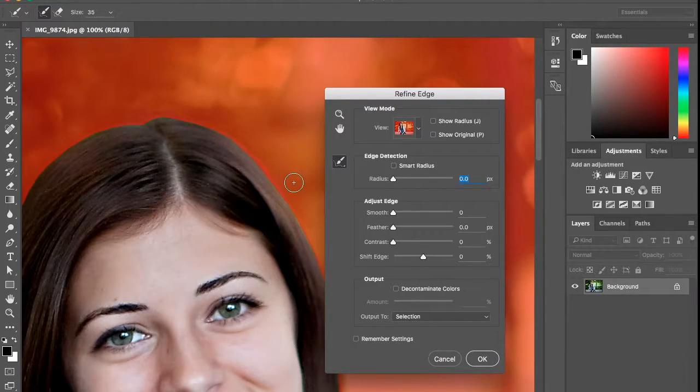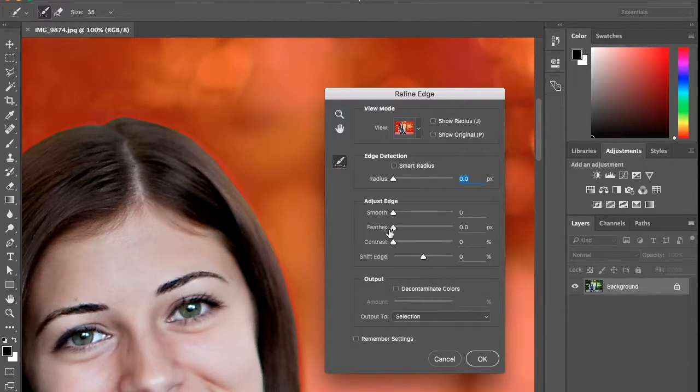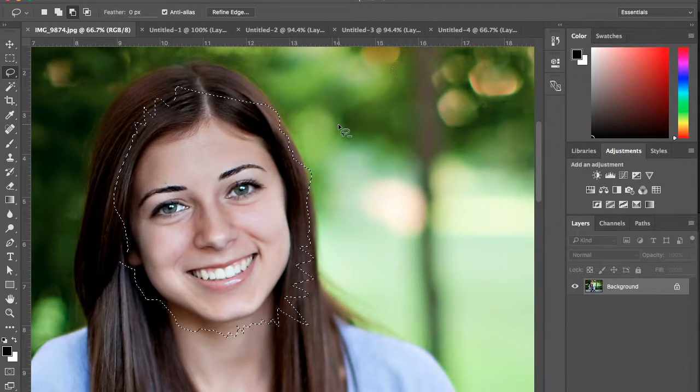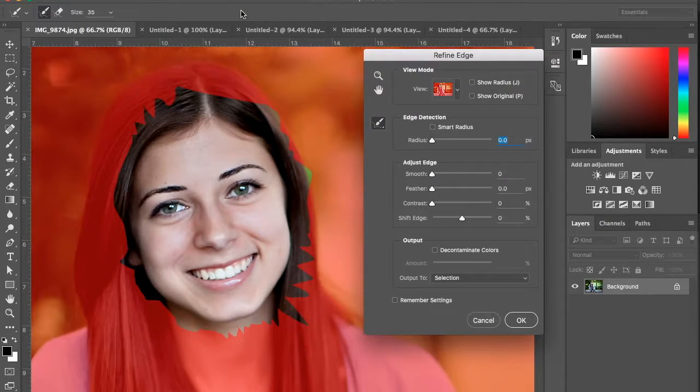So we've got a few options here: smooth, feather, contrast, shift edge. In order for you to clearly see what these different refine edge settings do, I've created this more dramatic jagged selection for us. If I go to refine edge, now if I increase the smoothness, you should notice a slight rounding off of our most jagged edges.